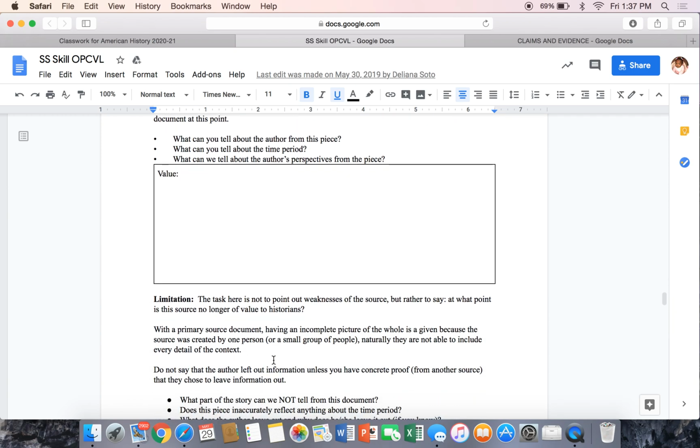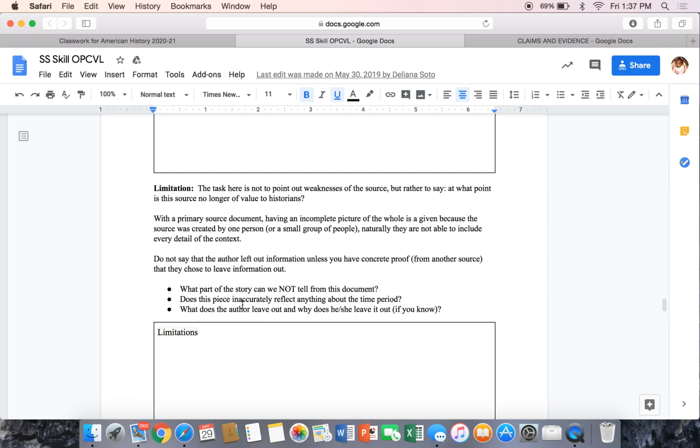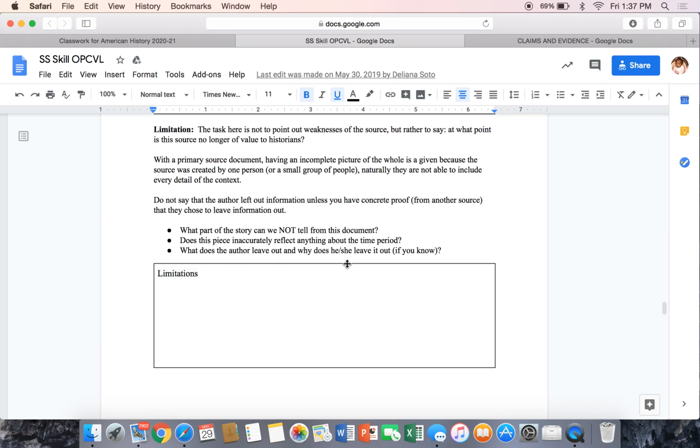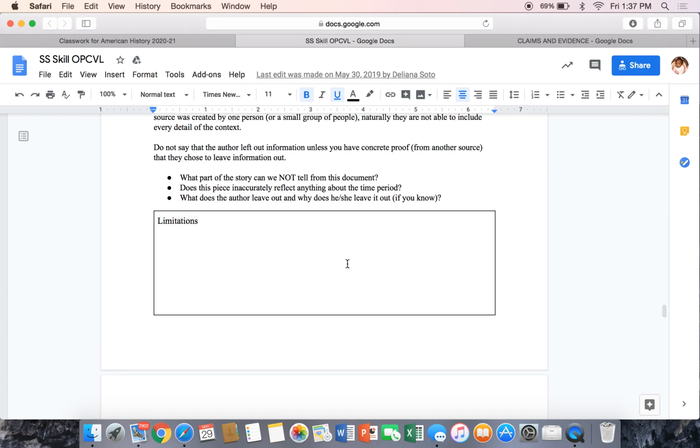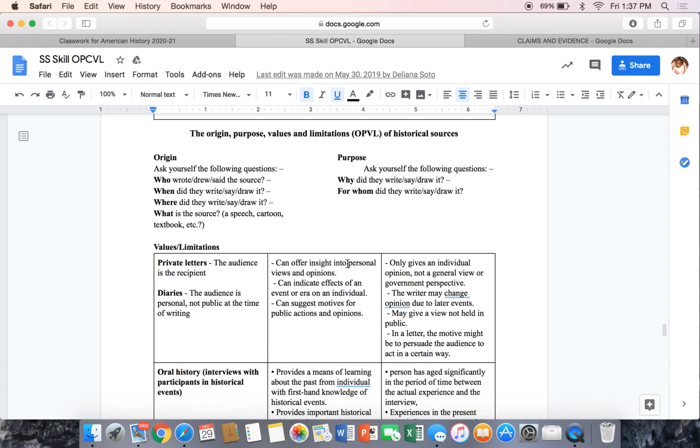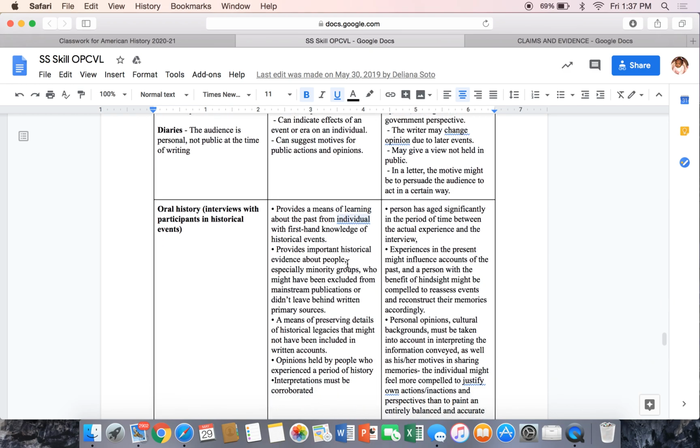And then lastly, limitations. What part of the story can we not tell from this document? Do we know if the natives really want to be there? There's a guy with the gun, so was this a setup or what's going on? Does this piece inaccurately reflect anything about the time period? And what does the author leave out, and why does he or she decide to leave it out? So that would be the second assignment, which is OPCVL.